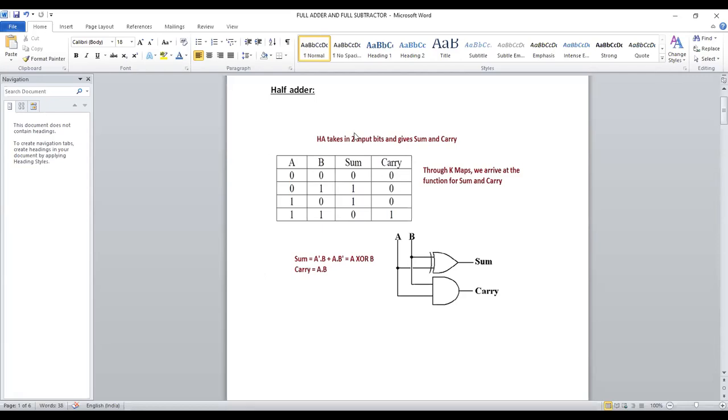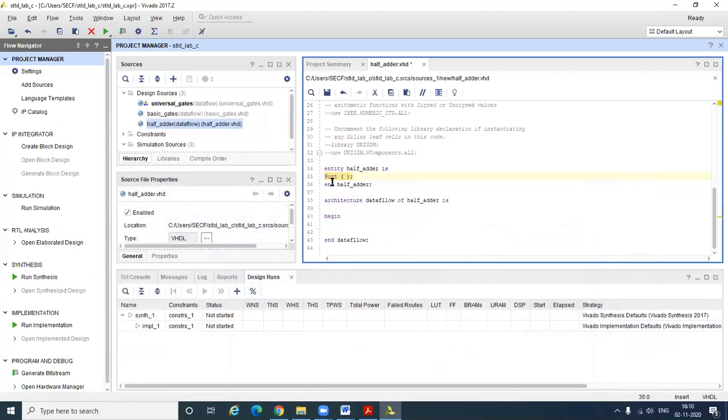And I'm going back to the code now. For the entity part, we need to declare the inputs and outputs. For a half adder, there are two inputs, A, comma B. I'm declaring these as in mode, and the data type applied for these A and B is std_logic. The entity syntax has already been given to you.